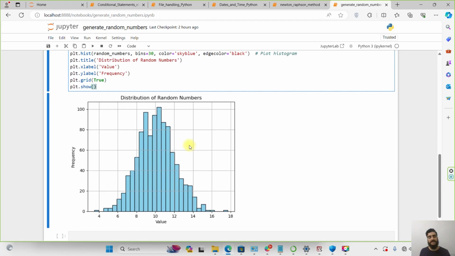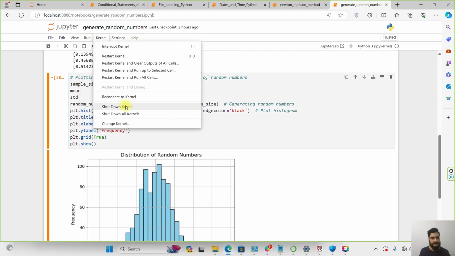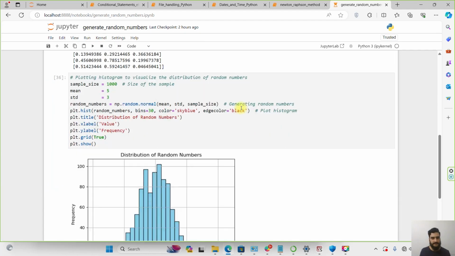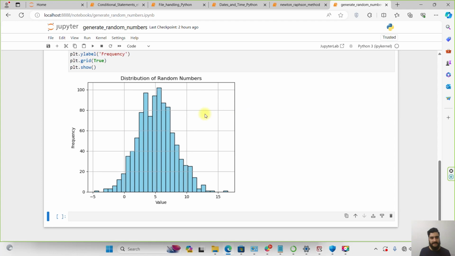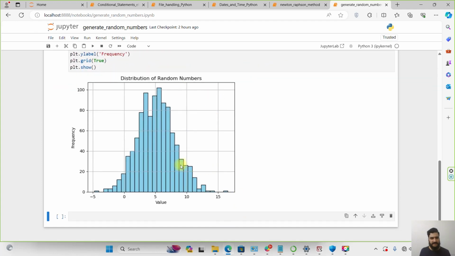The frequency is the number of data points occurring within that specific range. So let's change this value. Say I'm more interested in changing the value of mean to 5 and the standard deviation to 3. If I run it, now you see that we have a mean of 5 and a standard deviation of 3, and the data is quite close to mean 5 and the standard deviation with respect to 3.